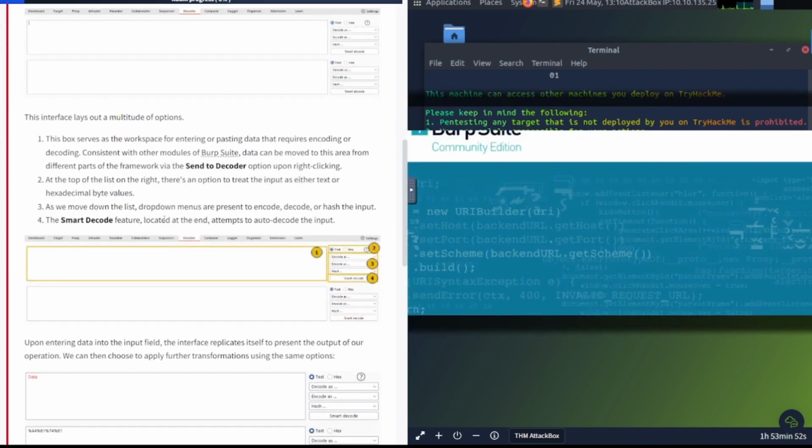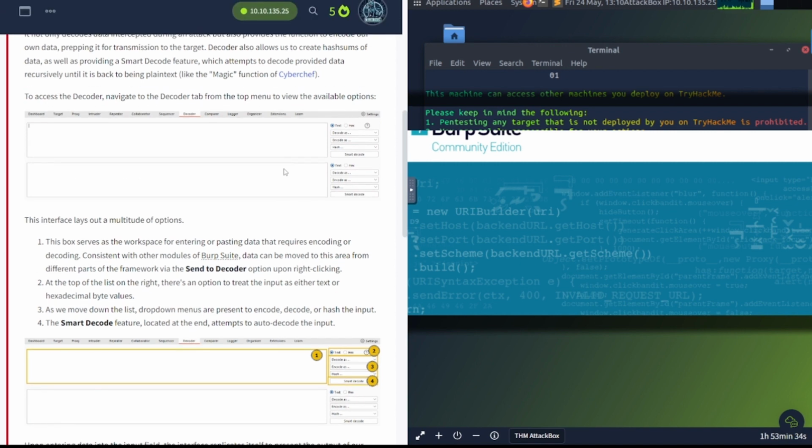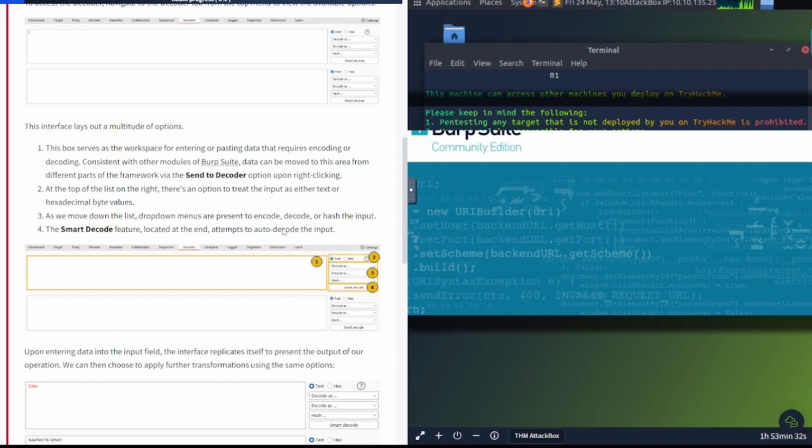All right, now while that's loading, this interface lays out a multitude of options. Number 1, this box serves as the workspace for entering or pasting data that requires encoding or decoding, consistent with other modules of Burp Suite. Data can be moved to this area from different parts of the framework via the Send to Decoder option upon right-clicking, and that's this big text box here.